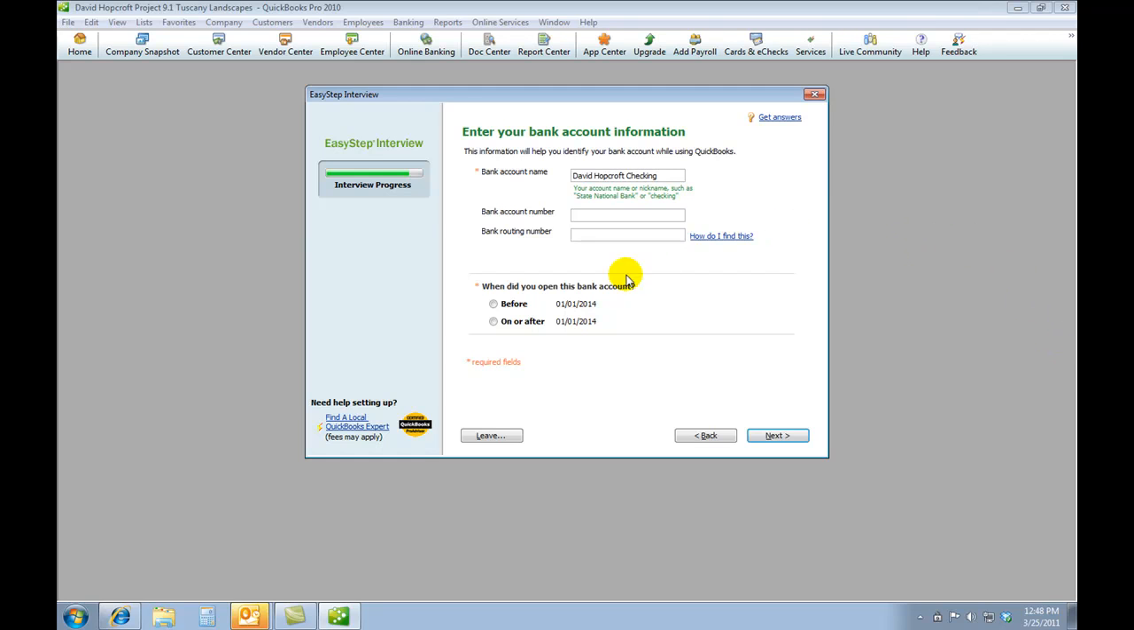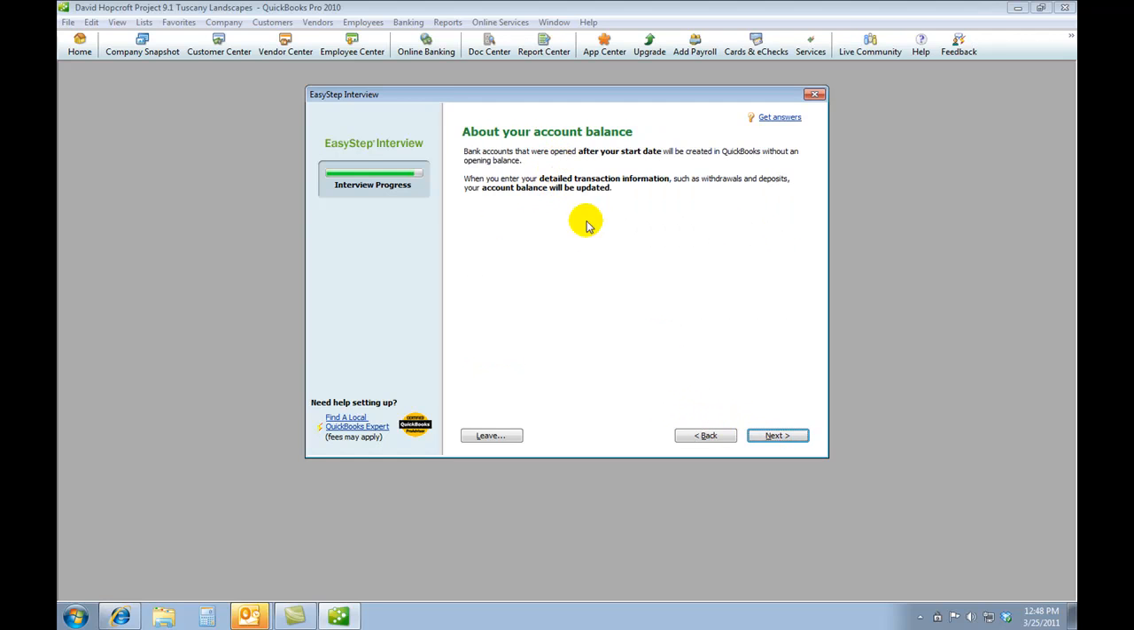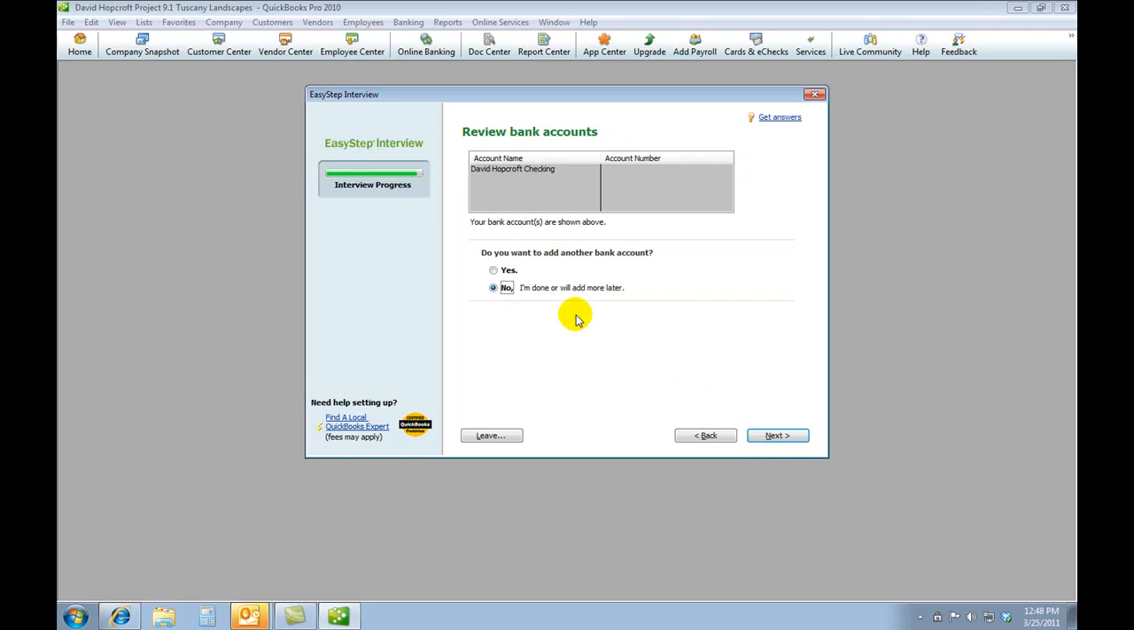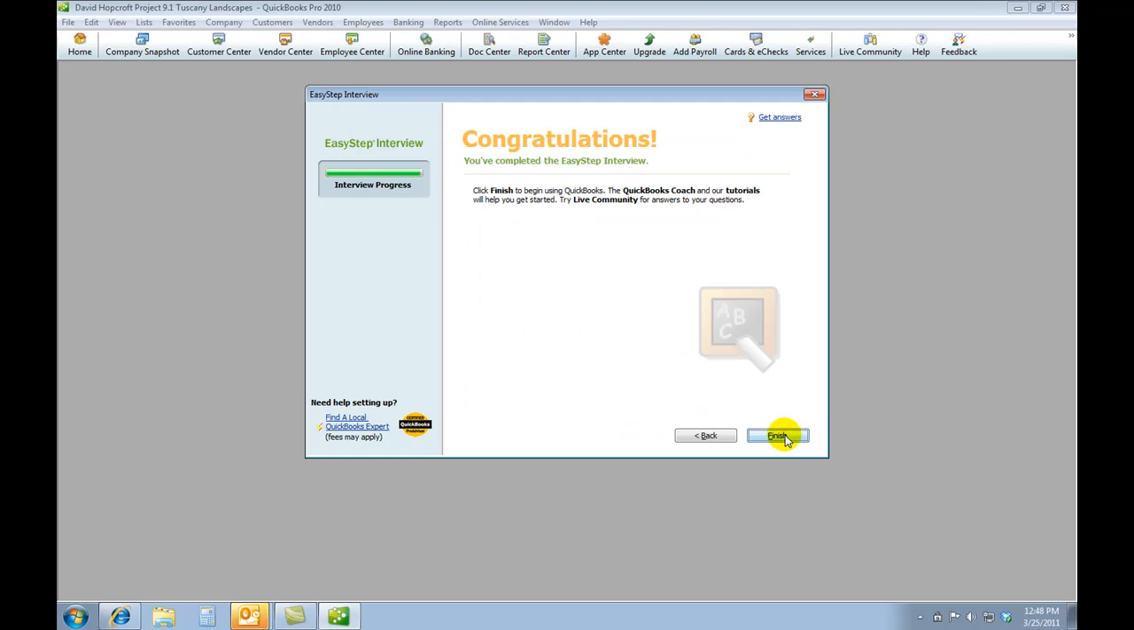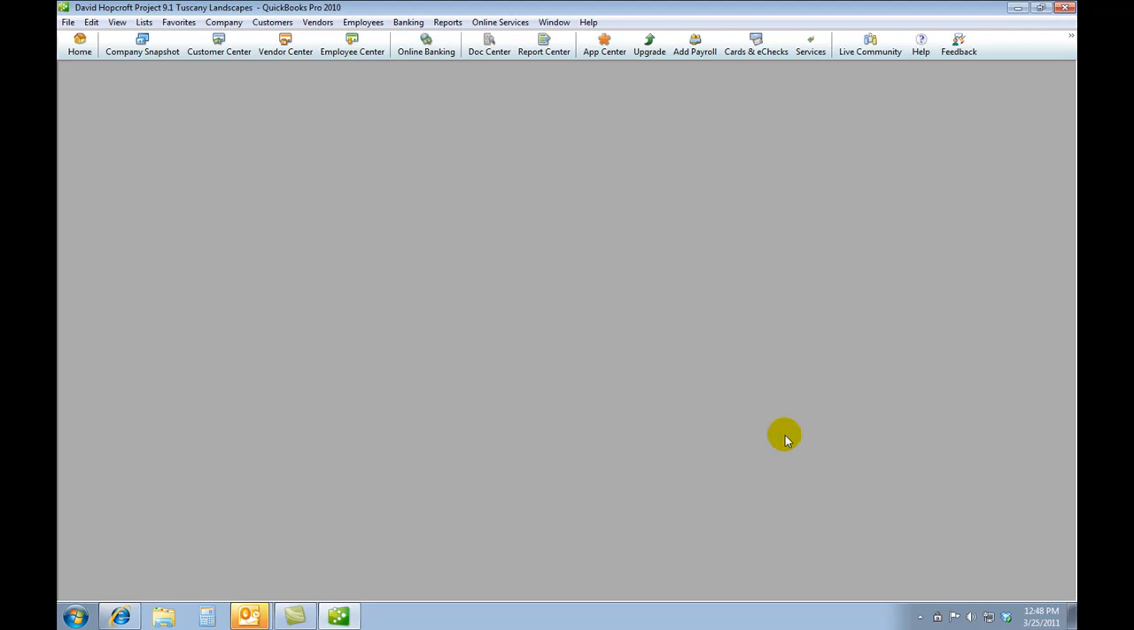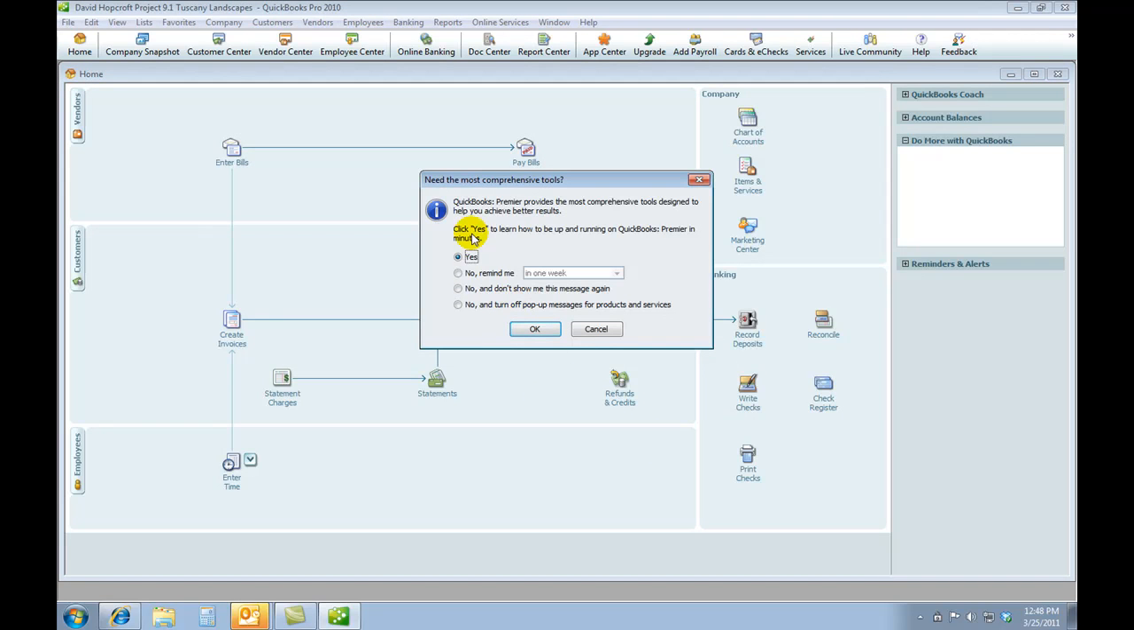We're not interested in the bank account number. It was opened on or after the 1st of January 2014. And next, do we want to add another one? No. The recommended accounts. Yes, we will use the recommended accounts. And if we click finish, we now have our company.